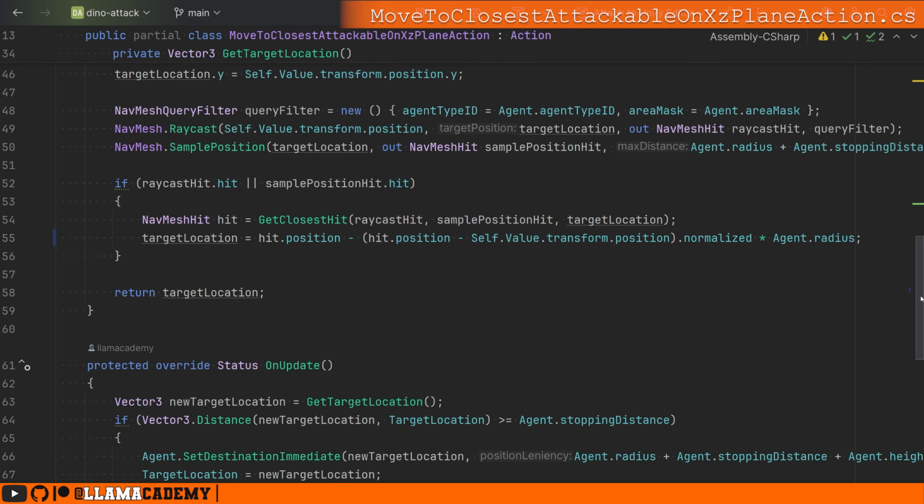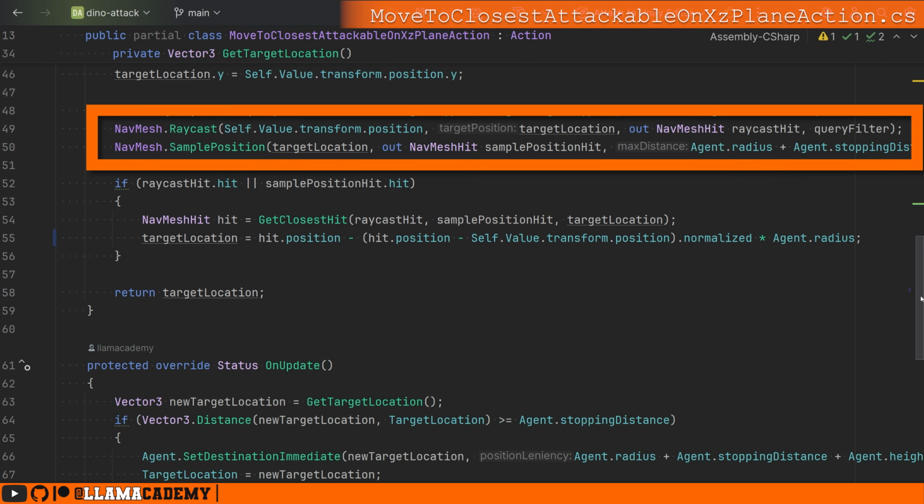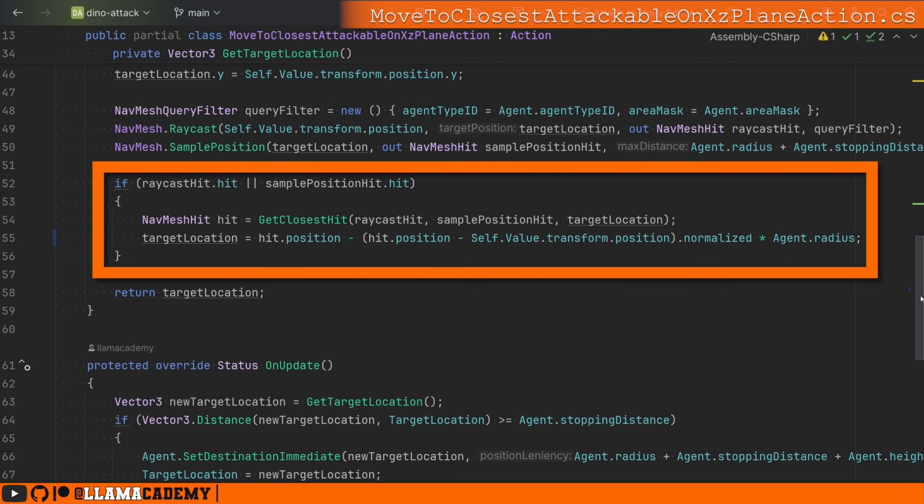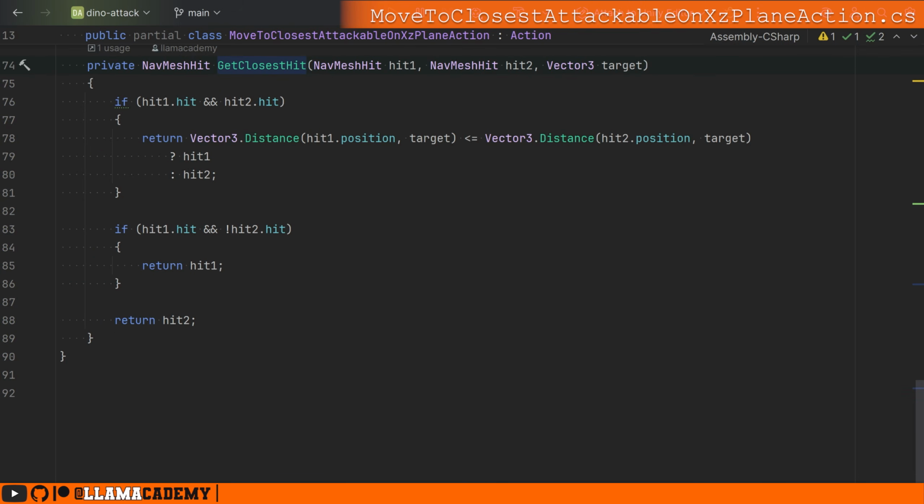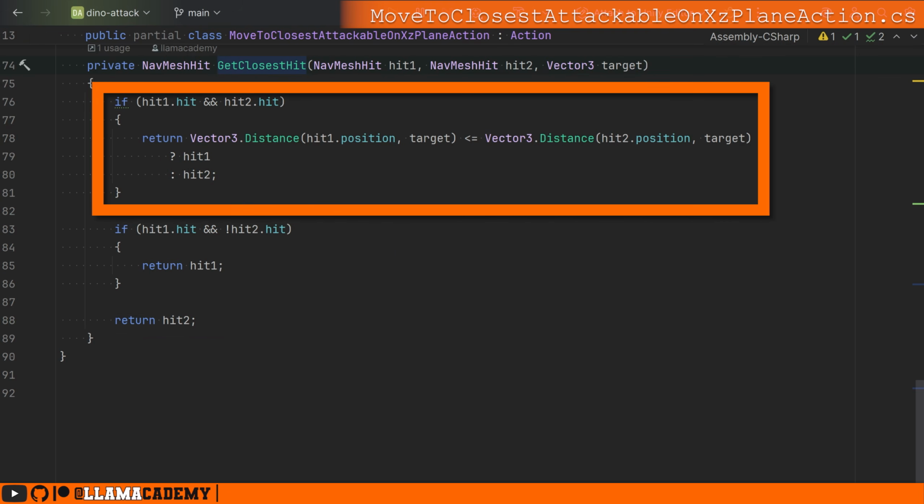We still create that query filter. We do both a raycast and a sample position. If the raycast hit or the sample position hit, then we say get closest hit, which is just a Vector3 distance comparison, including whether something hit or not. So if only hit 1 hit, we're using hit 1. If only hit 2 hit, we're using hit 2. Otherwise, we do that distance comparison and return either hit 1 or hit 2.